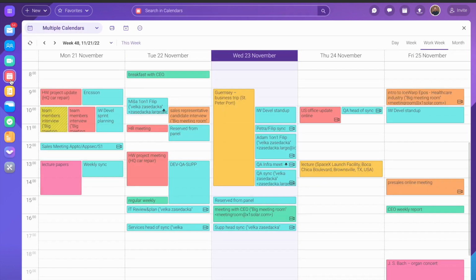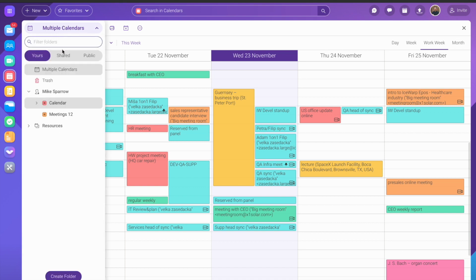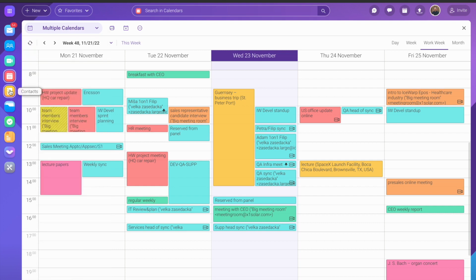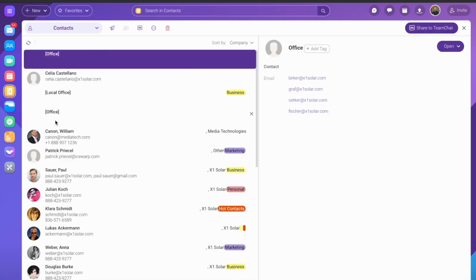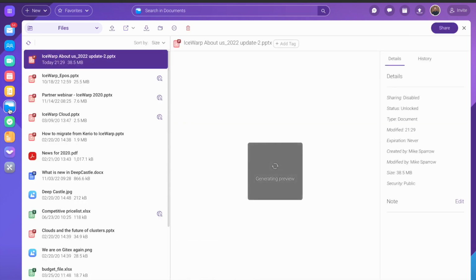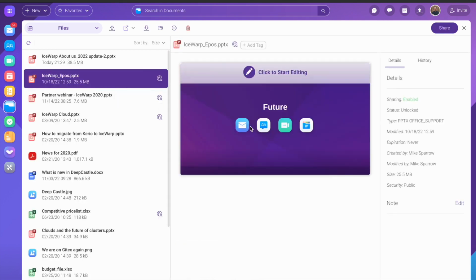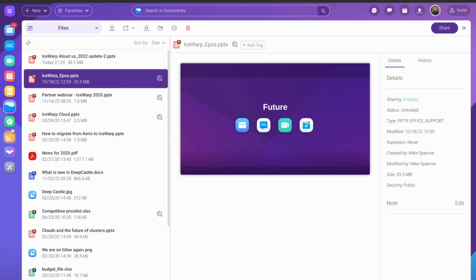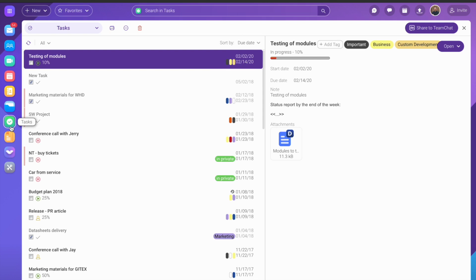Then, of course, calendars, organizing various calendars, working with multiple calendars, even with shared calendars, public resources, and all the other stuff. Then through the contacts, files and documents, which allows you to very easily, using one single click, start editing any Office-like document right in the browser in the IceWarp web client. And then also tasks for personal tasks, assigning tasks to your colleagues, through the notes.